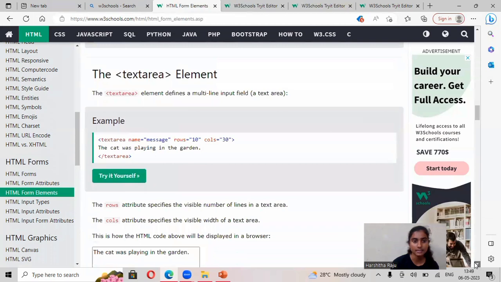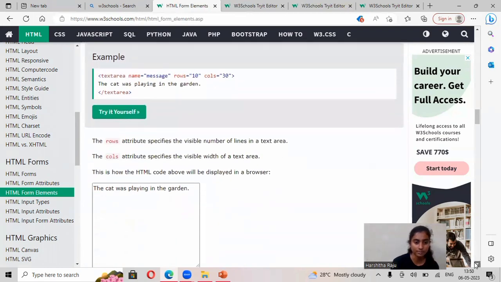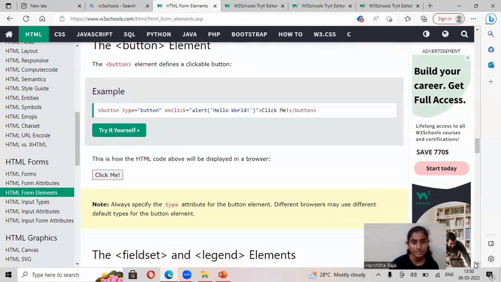Next is the textarea element. The textarea element defines a multi-line input field. The rows attribute specifies the visible number of lines in a textarea. The cols attribute specifies the visible width of a textarea. This is how the HTML code will work, and by using that, you can see. Next, the button element. The button element defines a clickable button.